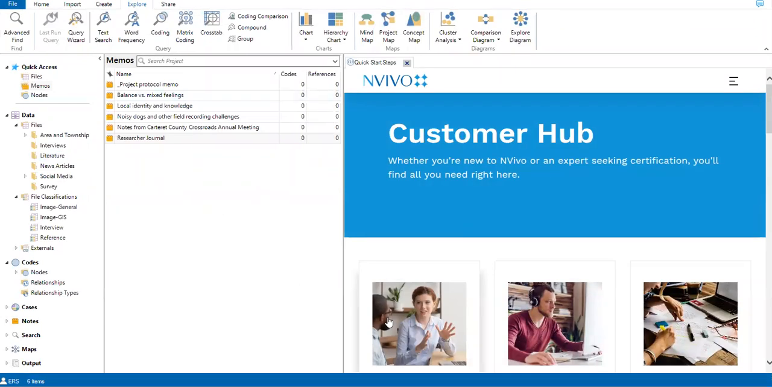Now data can include documents, videos, audio files, pictures, spreadsheets, and other data sources that you wish to analyze. At its highest level, data sources are divided into two main types, internals and externals. Internals are any sorts of data sources that are actually being copied within the project, and externals are not being copied into but referenced. So what we're going to do now is create a document within NVivo.